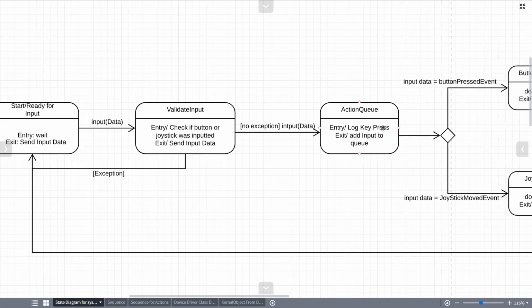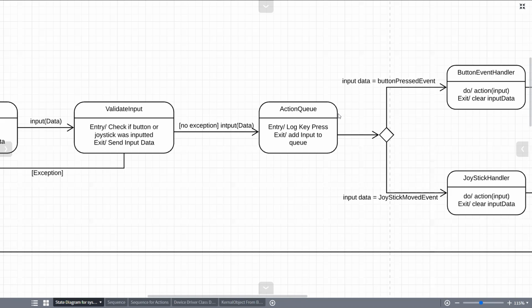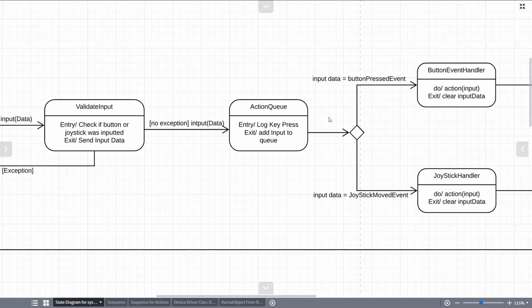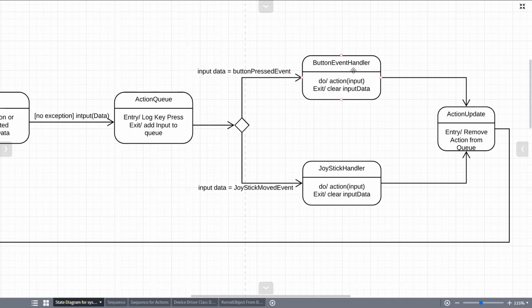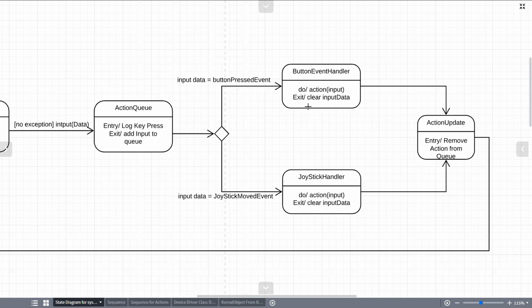The action queue is the queue that's storing all the actions that are being completed, and it's a first in, first out type of ordeal. So it's just a basic queue, nothing too serious. After it gets into the action queue, it's going to go into a branch, and depending on what was pressed, a button or an analog movement, it's going to decide which state to go to. If it was a button press, it's going to go to the button event handler, and this is going to act as two separate threads that are going to run concurrently. So that's how that works there.